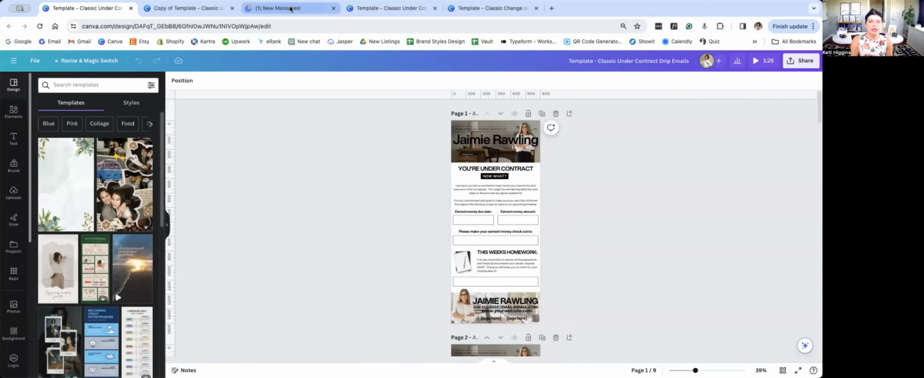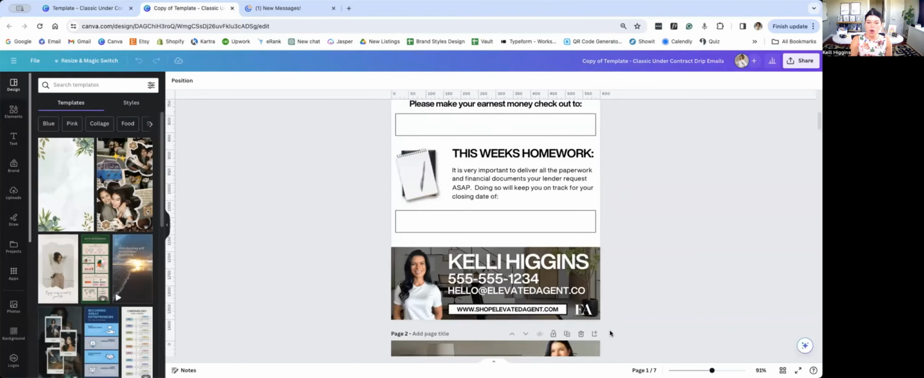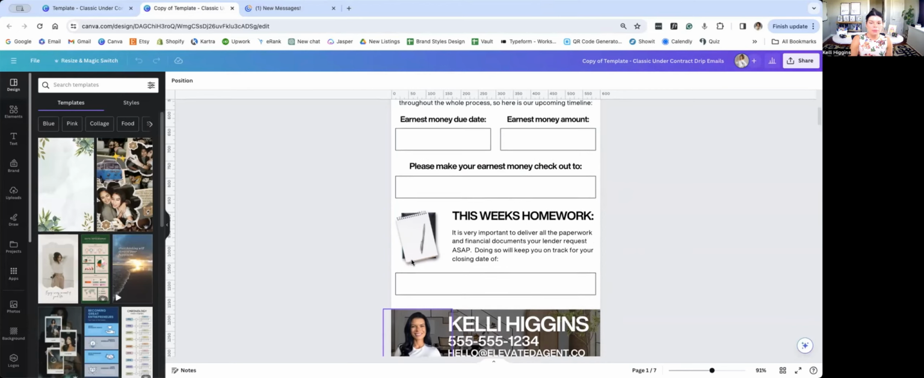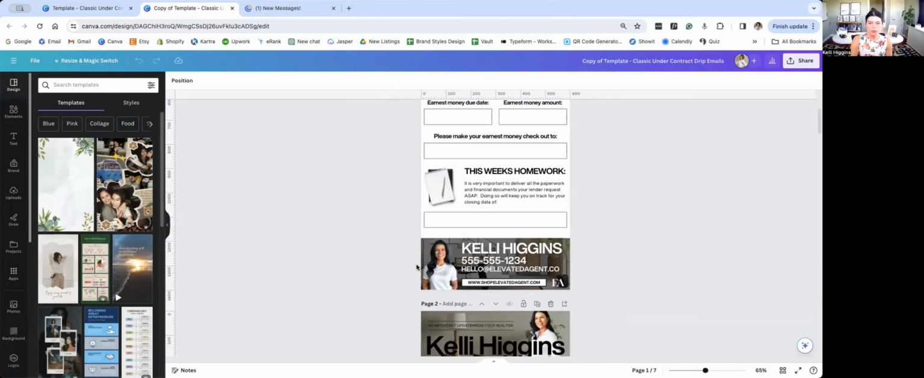So I've already started editing here, and this is what I came up with for me. All I did was change this to white. I made this background a little bit darker. I put in my logo, I typed out all of my information, and then I updated it with my photo. Let me show you real quick how to get your photo to look like this.